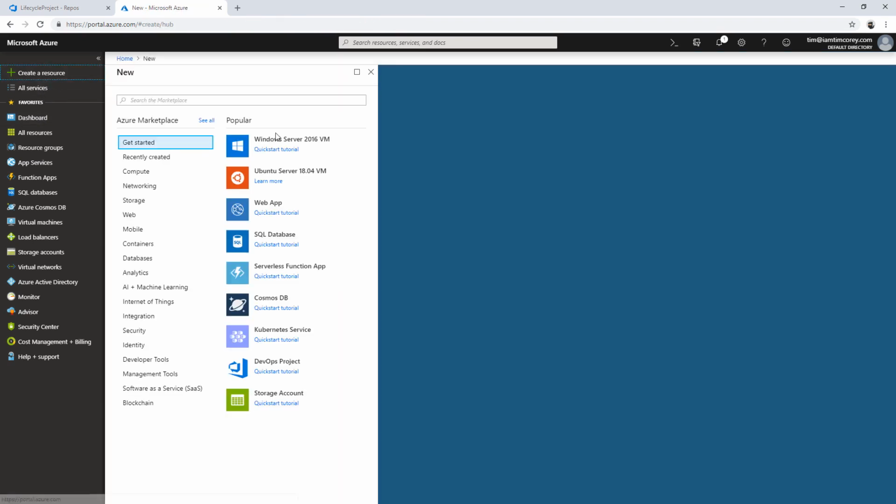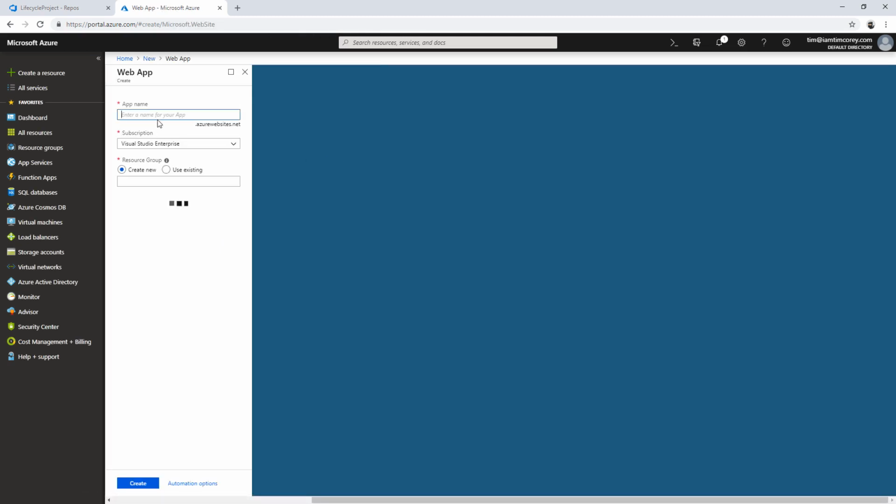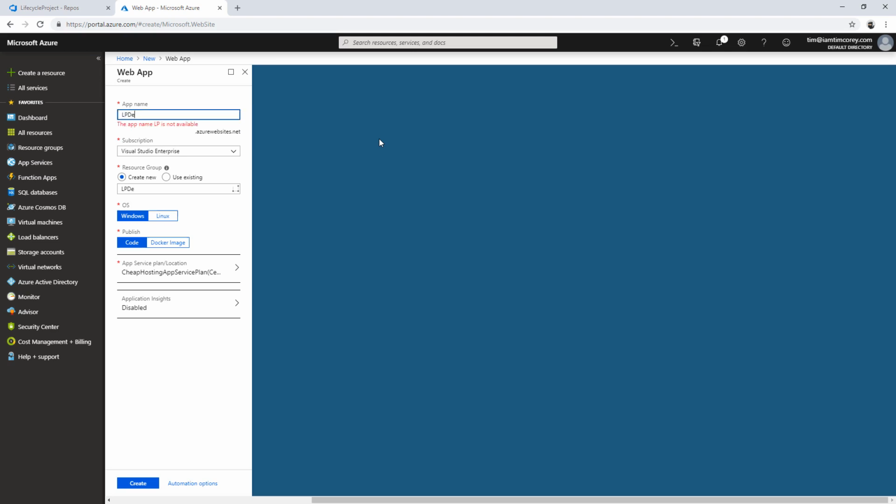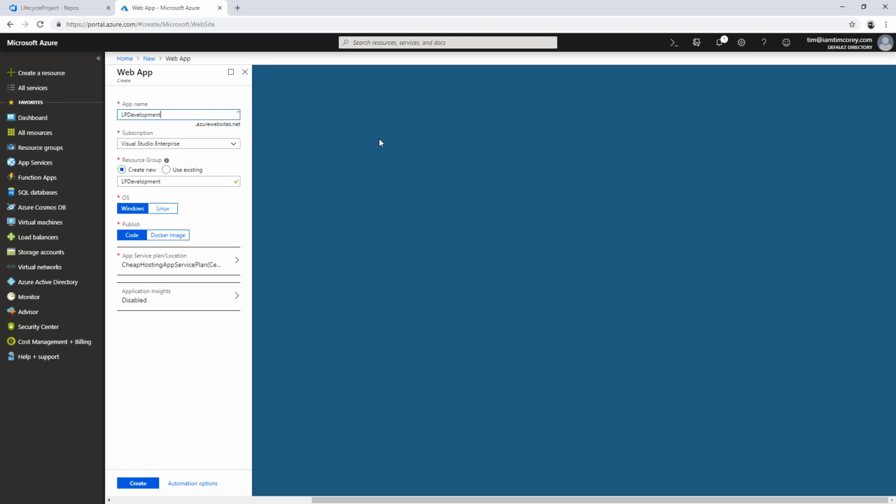Let's start off creating the development environment. So we need the web app first. And we're going to call this web app LP Development. Let's see if it's available. It is, green check mark. And my subscription. And I'm going to create a resource group. Let's call it the Lifecycle Project. That's what LP stands for, Lifecycle Project. I'm going to create one resource group.